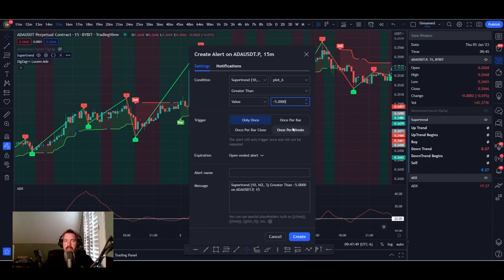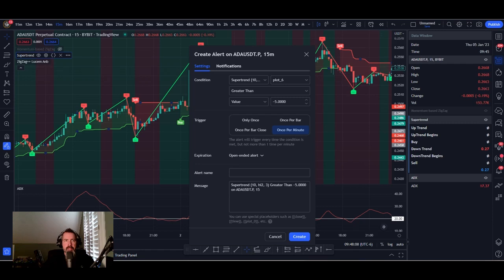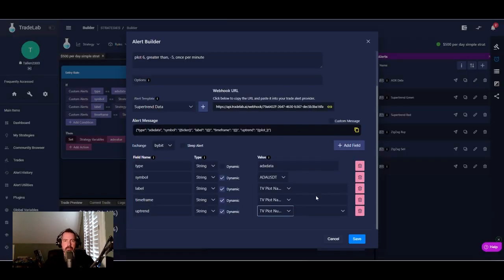So let's try this while we're here. For now, we'll have this. So we're going to call this uptrend. We'll do string because there is going to be a null value also. Uptrend is plot 0. Quickly change these strategy variables.